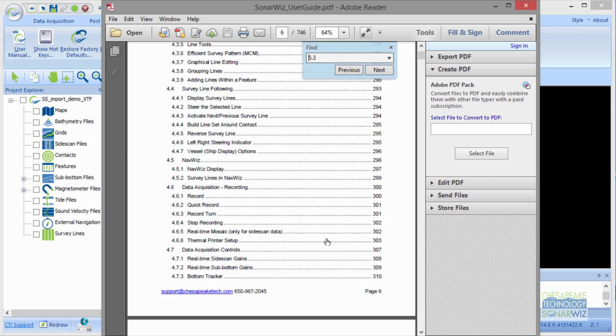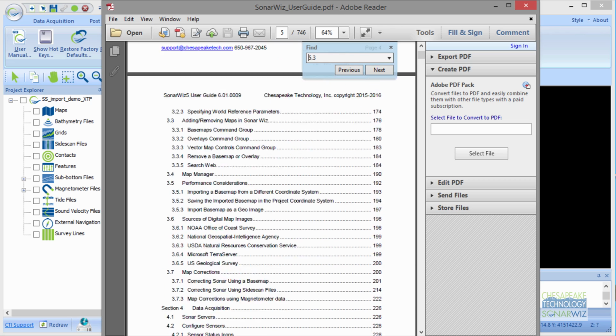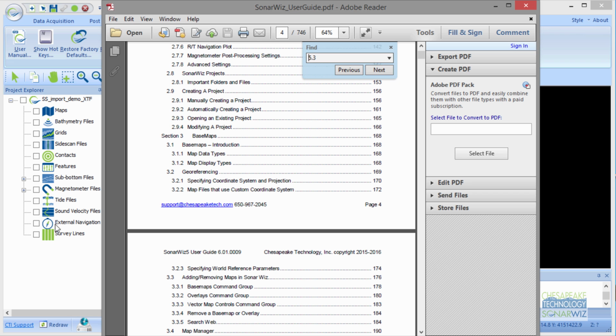Alright, let's scroll back up here and see what we've got for section 3. I just want to review that you've got some excellent support in the user manual for base maps, the different types. We support dozens and dozens of different types of map chart format. So it's really got a diverse support system here. We use Global Mapper inside SonarWiz, and whatever Global Mapper supports, we're going to support that too.